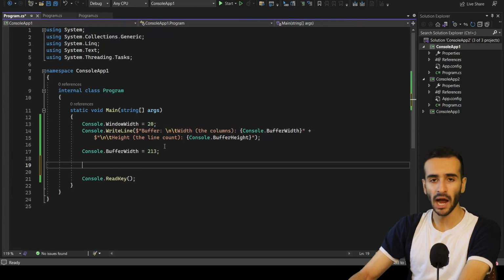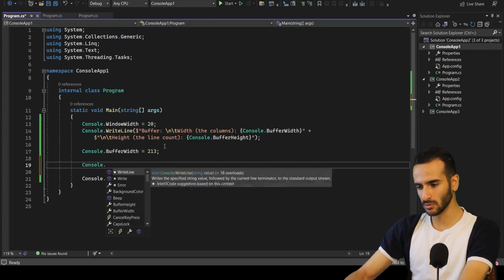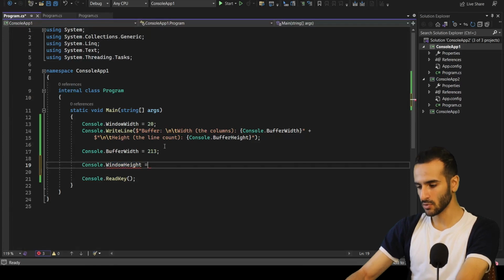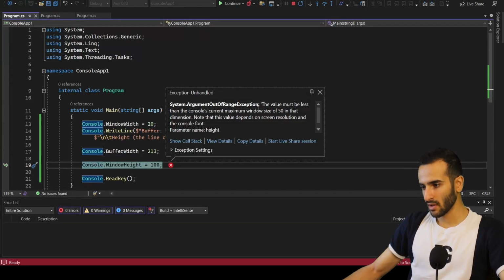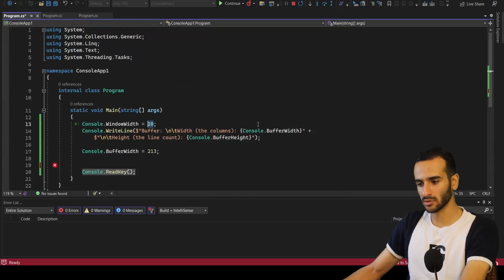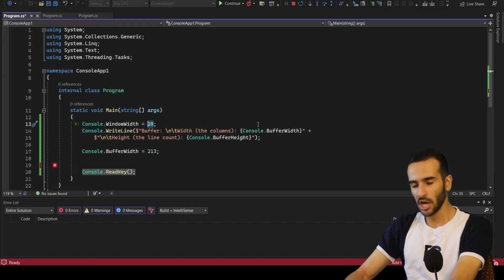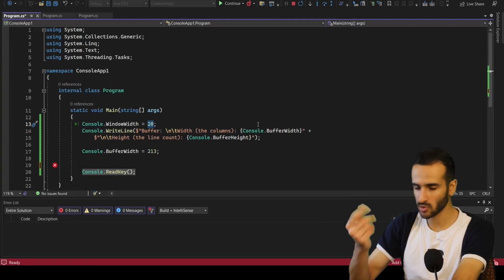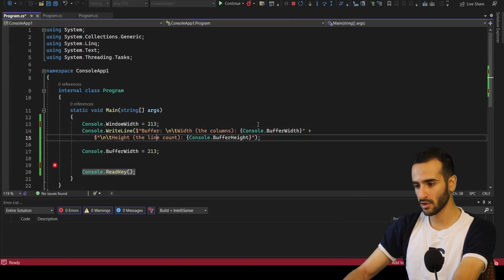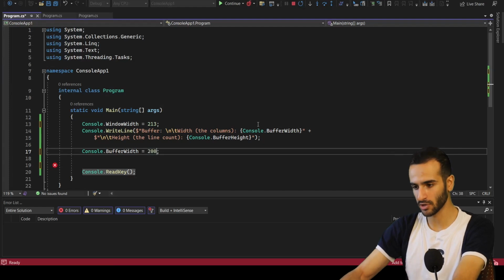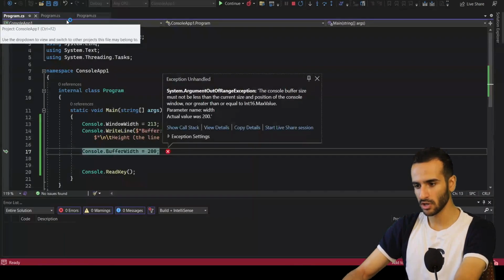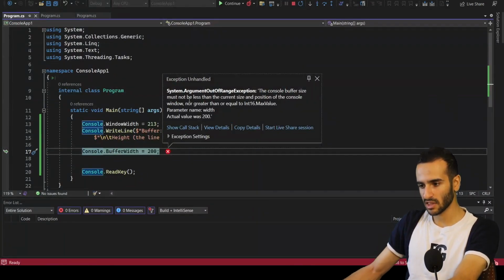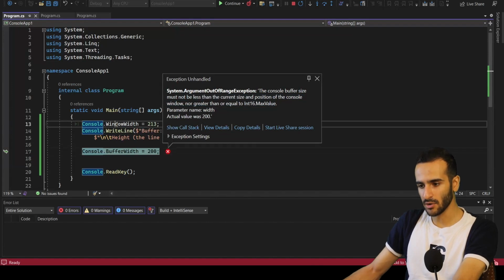Now let us talk about the height of the buffer. If I say Console.WindowHeight equals 100, let's see if I get an error. Yes, it shouldn't be 500. Something I'd like to mention is that the buffer should not be smaller than the window size. For example, if I put 213, I cannot say 200 in the buffer width. It will give me an error because the width cannot be less than the value of the window width.